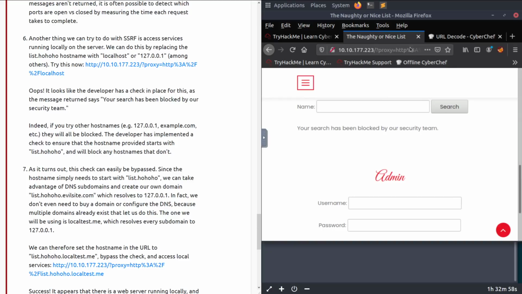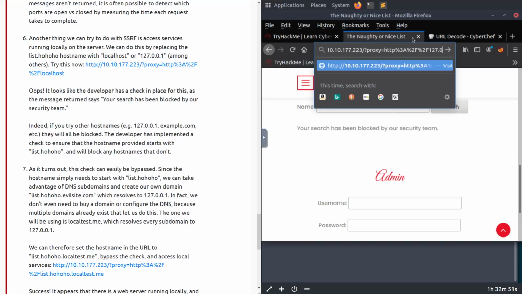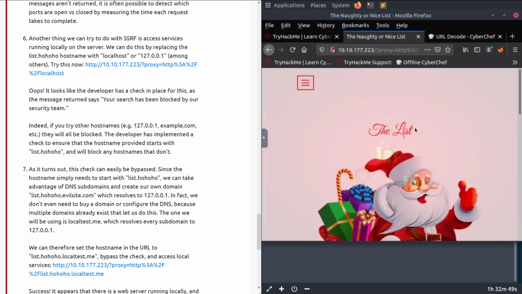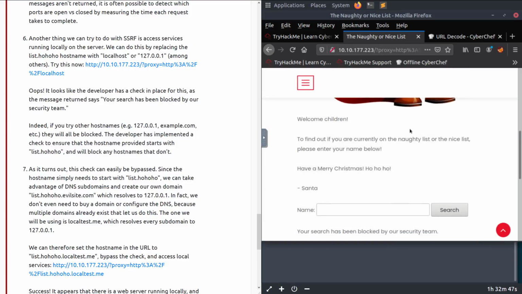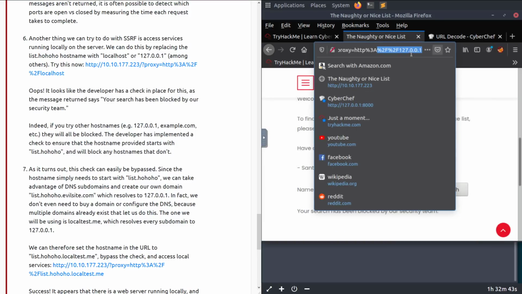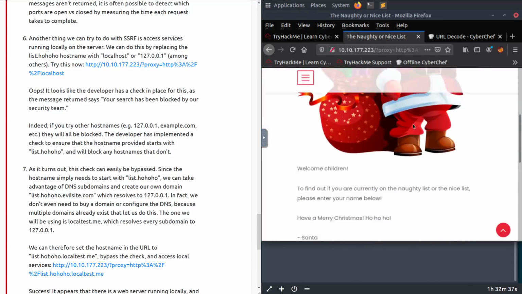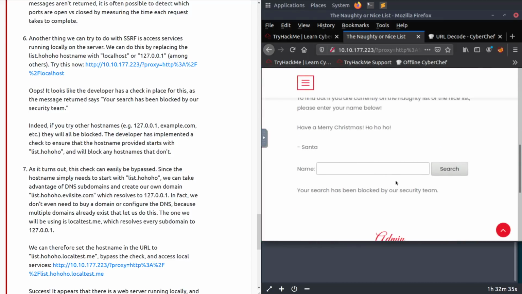And indeed, if we try other host names or IP addresses, so if we try 127.0.0.1, and scroll down, it says your search has been blocked by a security team. We'll try one more. We'll try, for instance, example.com, right? And if we scroll down there, yeah, your search has been blocked by a security team.